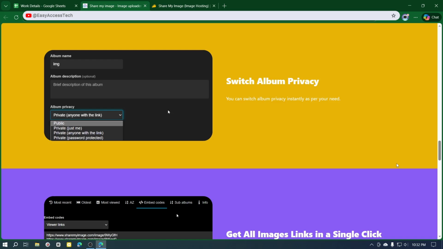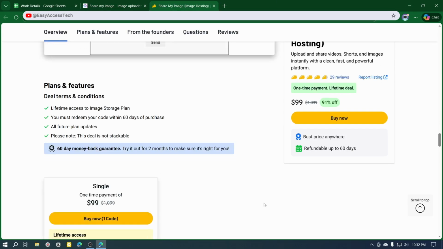If you want quick uploads, private sharing, and control over access, then this tool is worth considering, especially with the one-time lifetime deal on AppSumo.